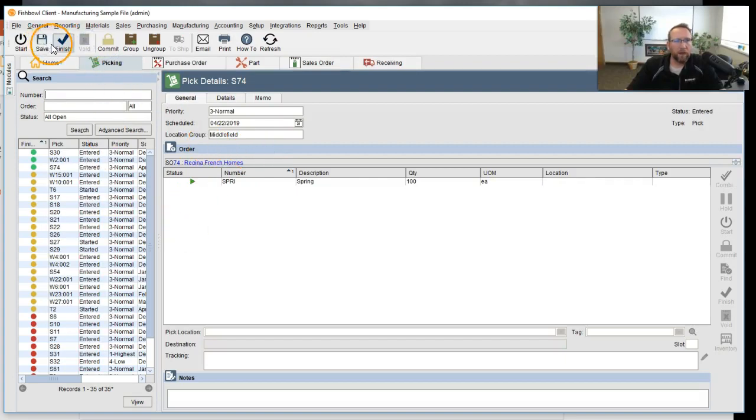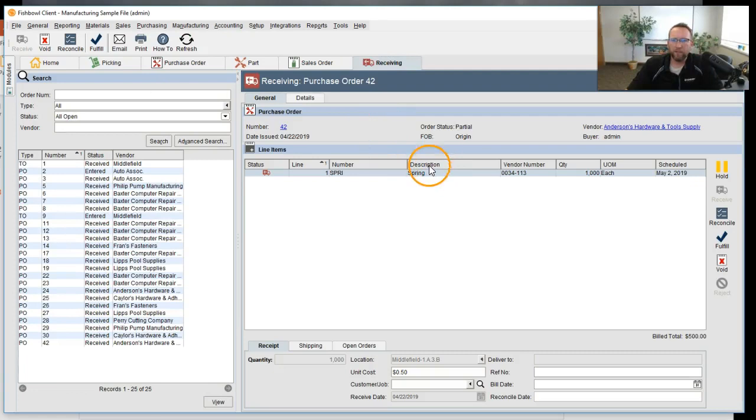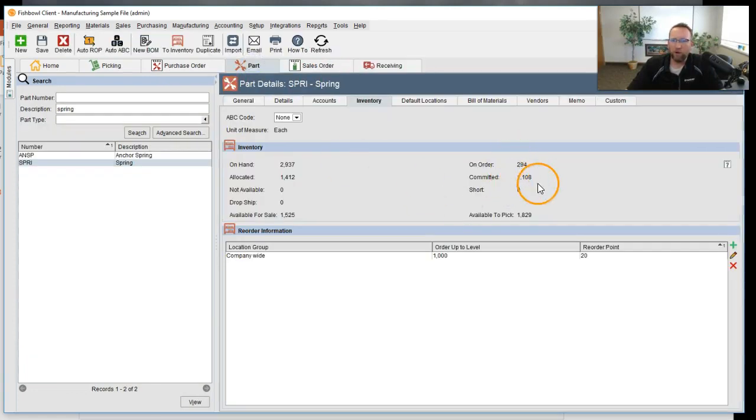Let's void the pick and click finish. Now that does the same thing, except it moves the inventory. Committing doesn't move it anywhere, but finishing moves it and commits it. So now when we go back to the part screen and refresh, we'll see committed is still what it was before because we just voided it and then finished it.